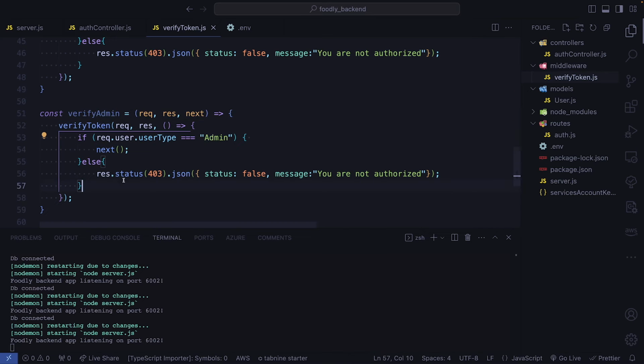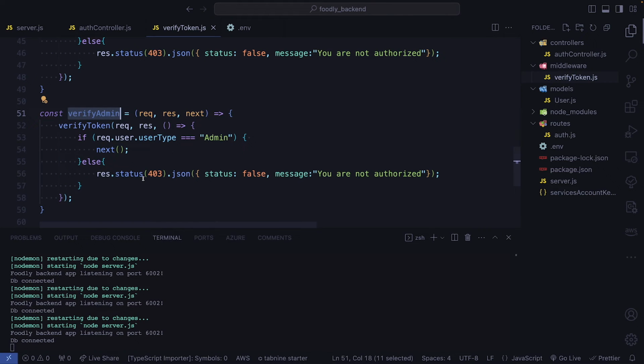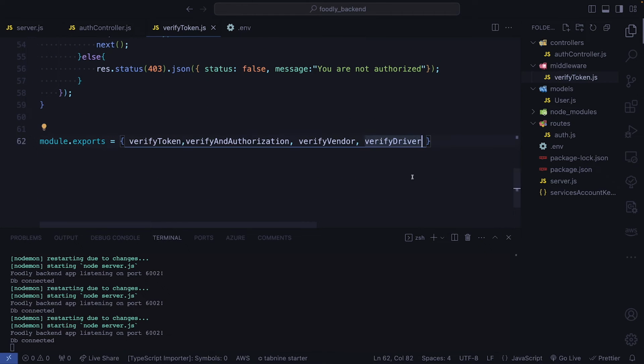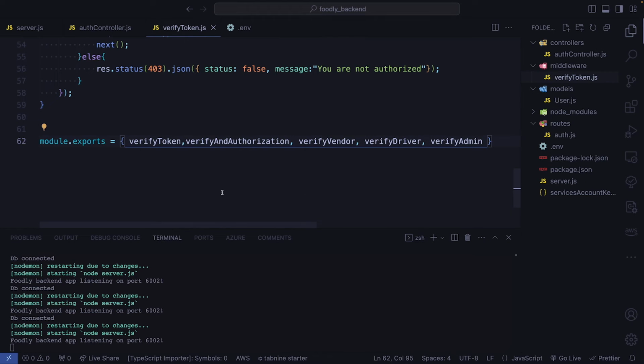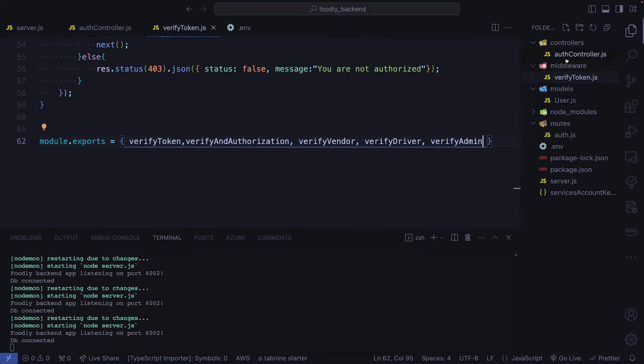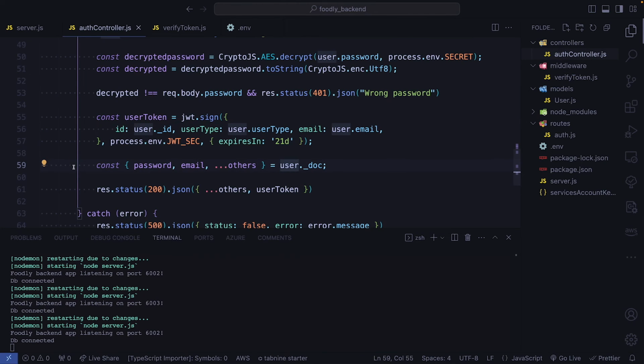So now that we have this function, we are done with our middlewares. We can just go ahead and export our middlewares. Next, we're going to work on our user controller. Right now, we need to go ahead and work on our user controller.